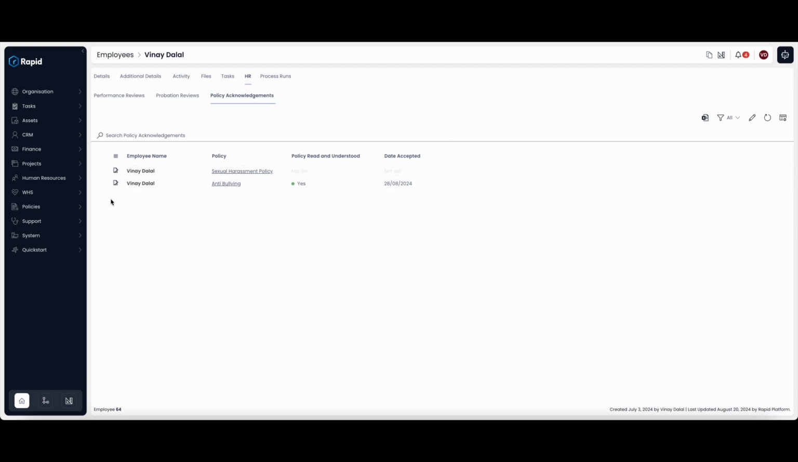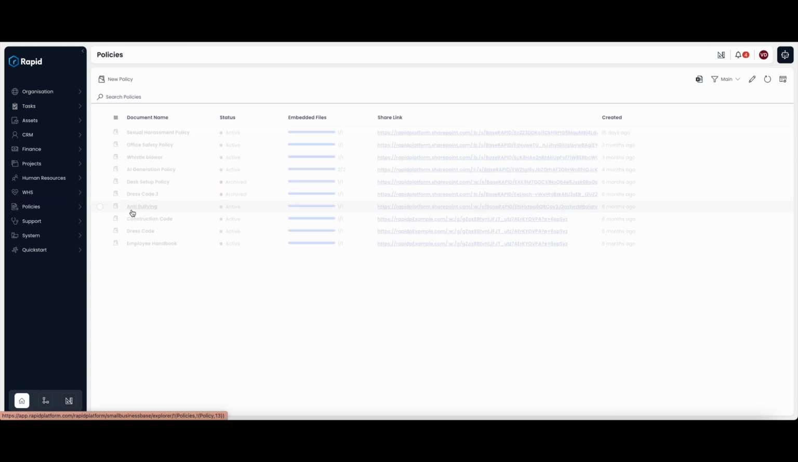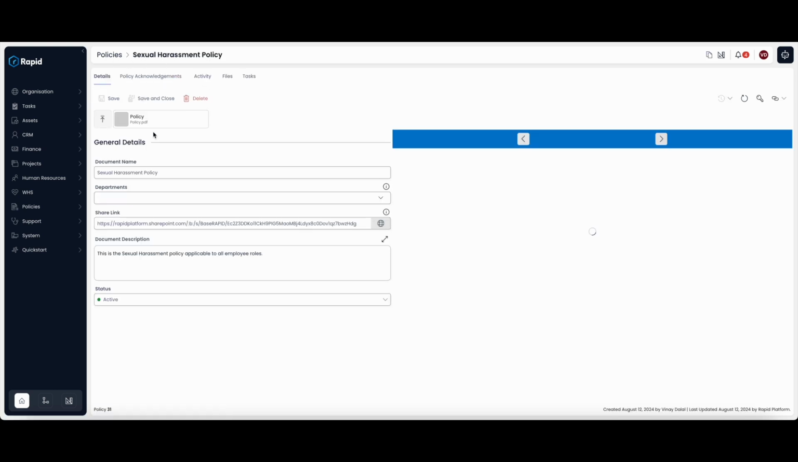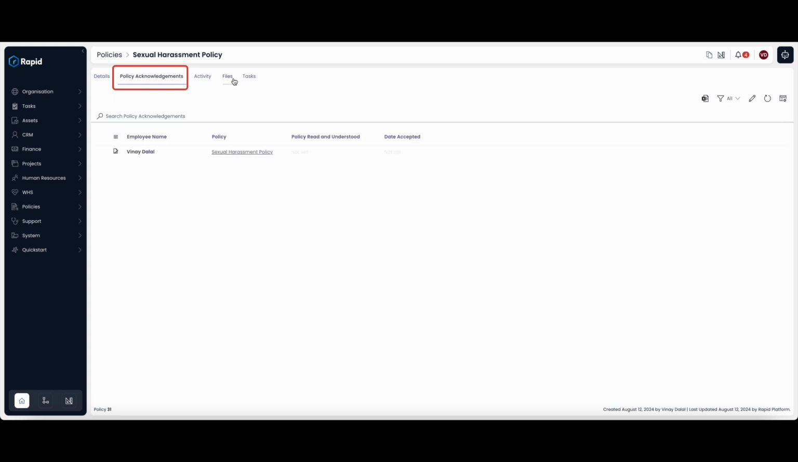The second method to access this record is from the Policies module. Navigate to the Policies List page from the Explorer sidebar. Then click on the title of the desired policy. Navigate to the Policy Acknowledgements tab. This will show the list of all the employees who have been assigned the subject policy. This provides information from the policy perspective.